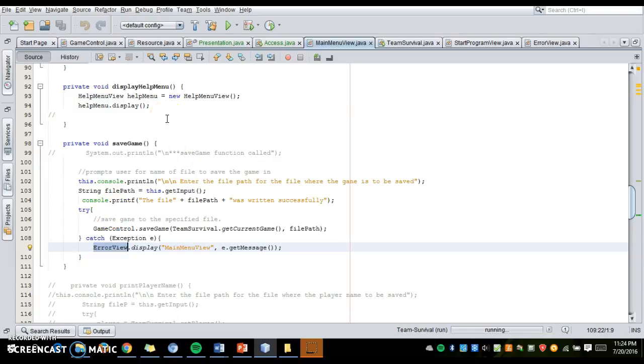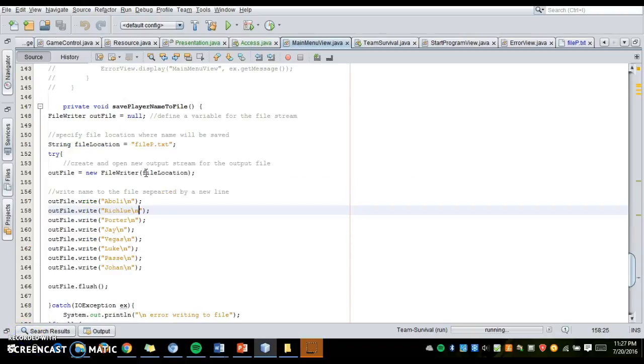Character streams, on the other hand, are a more convenient way to handle character input and output, and they're usually referenced in code with the words reader and writer, input or output reader or writer. This simple function right here is a very easy way to show how we can output character data to a file.